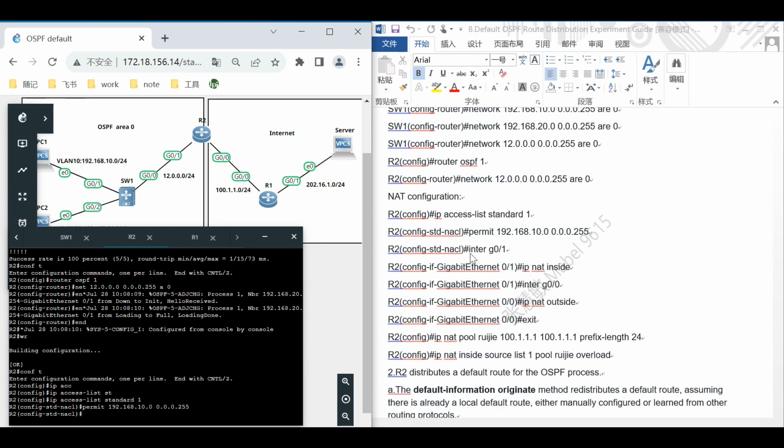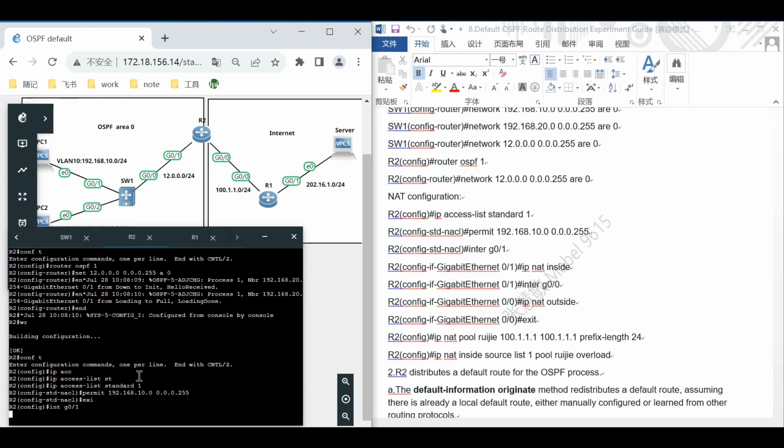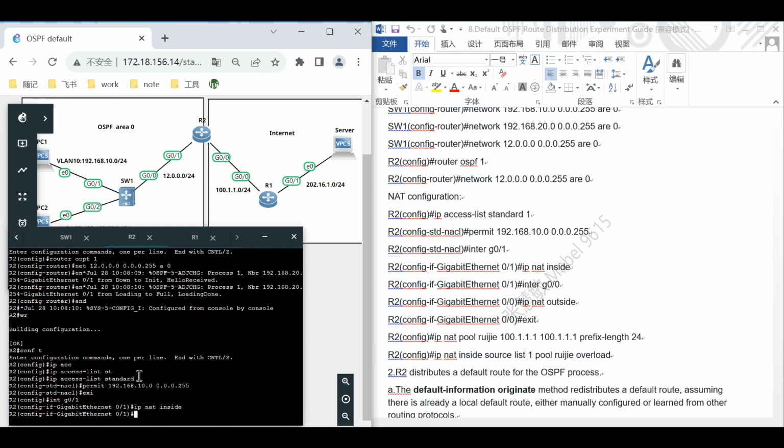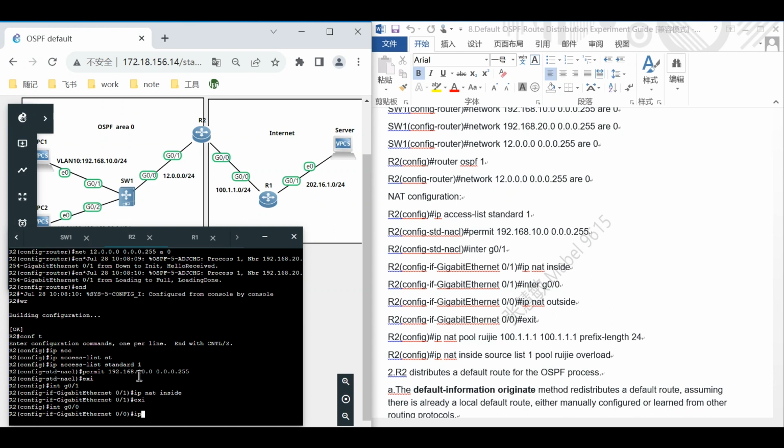And after this, we will do the NAT configuration. So first is the interface gigabit 1. The gigabit 1 belongs to NAT inside, and the gigabit 0 belongs to NAT outside. Okay. So the interface gigabit 1, ip nat inside. Gigabit 0, ip nat outside.